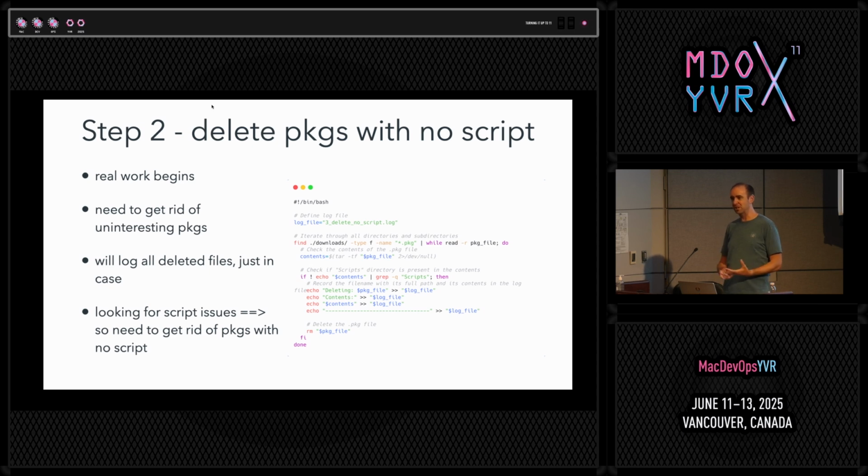Because I was looking for script vulnerabilities in packages, you usually have the payloads, which are copied to their final location, and you have the scripts which are doing some stuff. So I was like, okay, if the package doesn't have any scripts, I don't need that, so I can just delete them. Actually, I started to log all the packages I deleted, just in case I need to go back to them in the future. So this was again a short script made by ChatGPT that went through all the packages and deleted those without scripts.